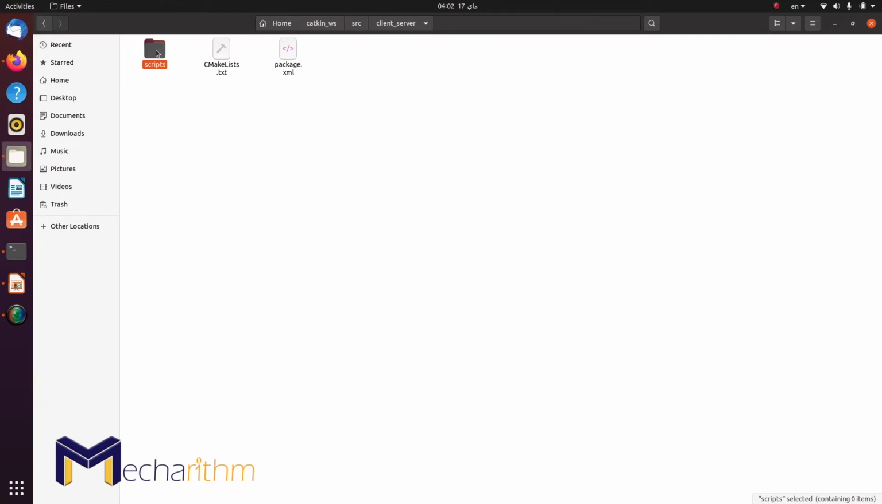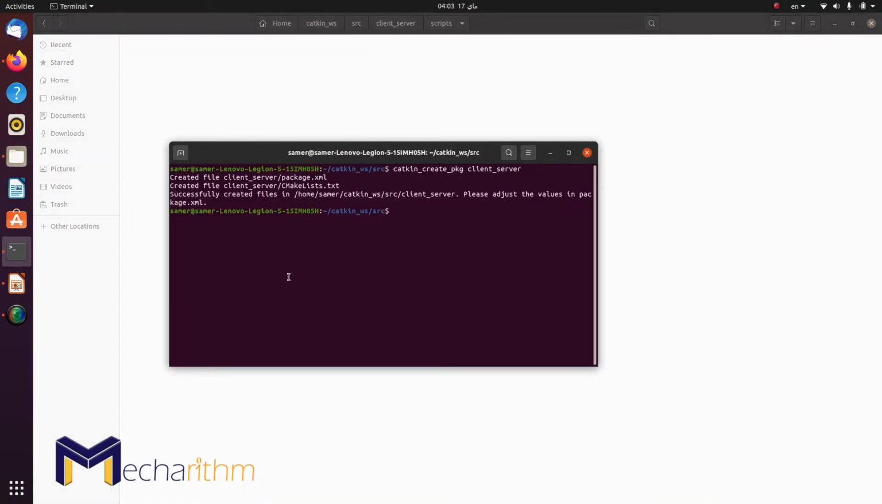So I'm gonna open up my scripts, and you can just navigate from the terminal here. First of all, I need to go to the package. So let's just type it all over again. CD, I'm gonna go to the Client-Sever package and scripts. Alright.